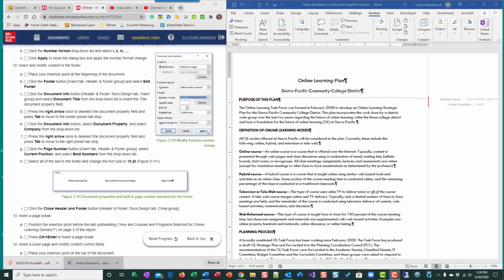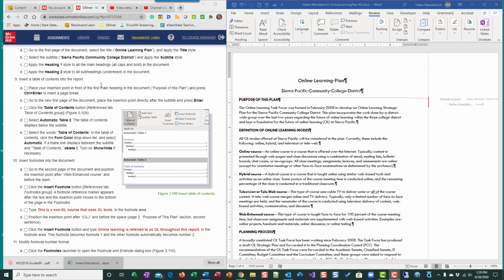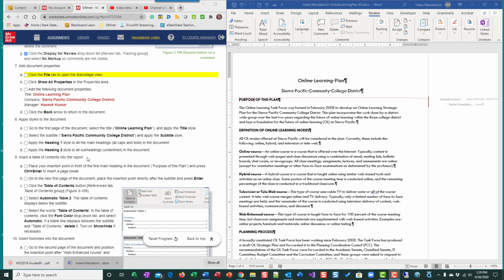This is the help video for Word Chapter 3, Guided Project 3.1. We are beginning on step number 7 in our instructions. On the left I have the instructions, on the right I have the file that I was working on.